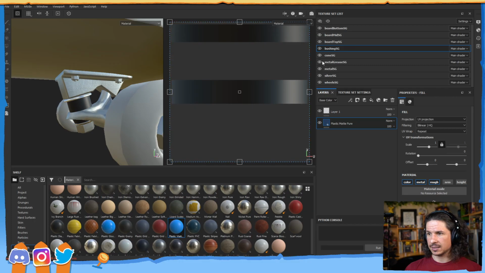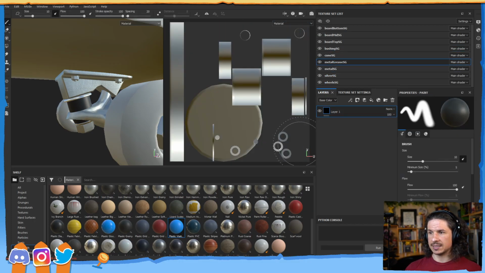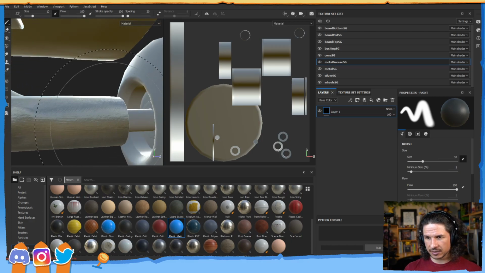Okay, we've got that. What else do we have? So silver, metal, metal grease. Okay, so this is going to be the sections of the metal right there, like that arm right there. So let's take the iron. Let's actually make iron what?